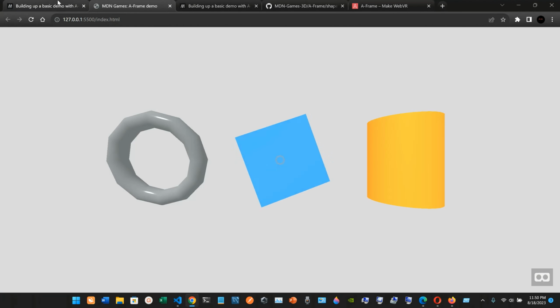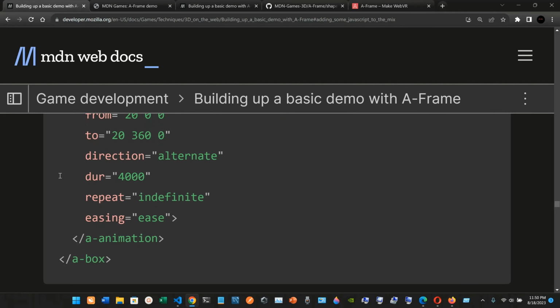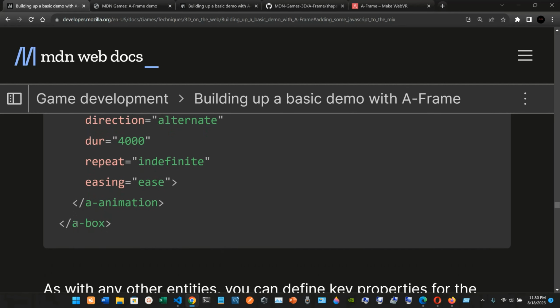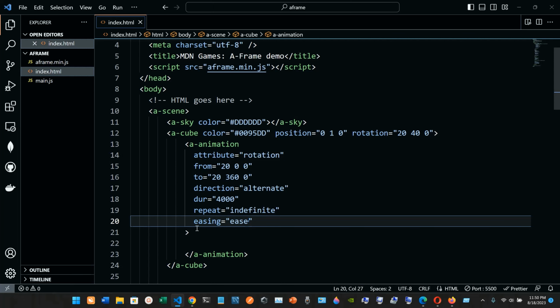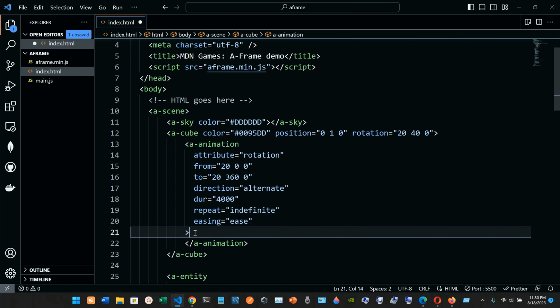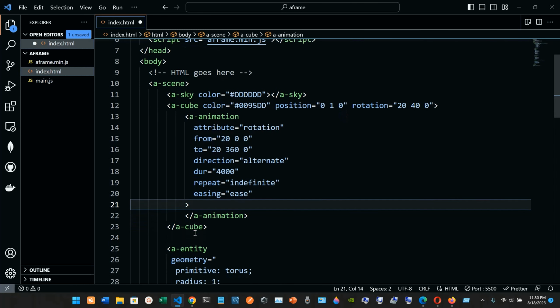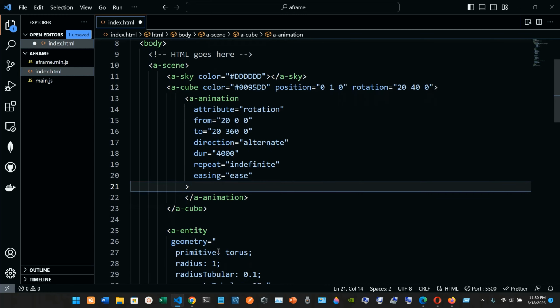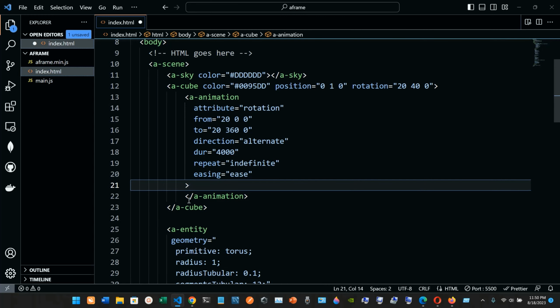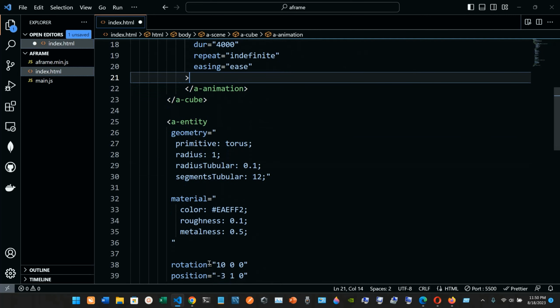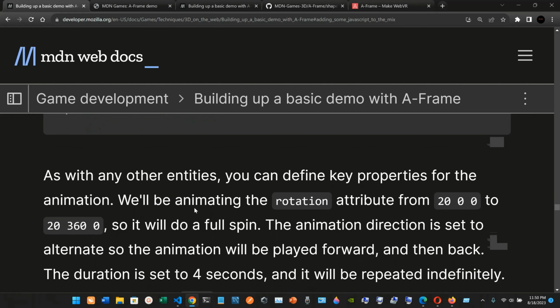Okay, so what else do we have here? We have the animation, and again this has to be inside of the a-cube. So instead of typing a-box, it has to be a-cube like this. So now we are still inside of the a-cube, and then the a-cube is inside of the a-scene.